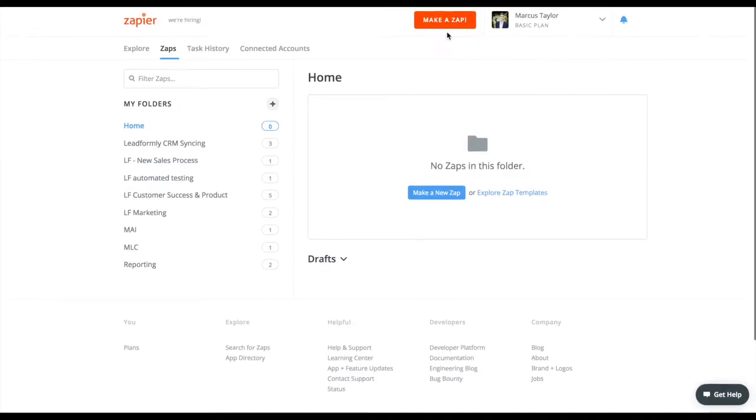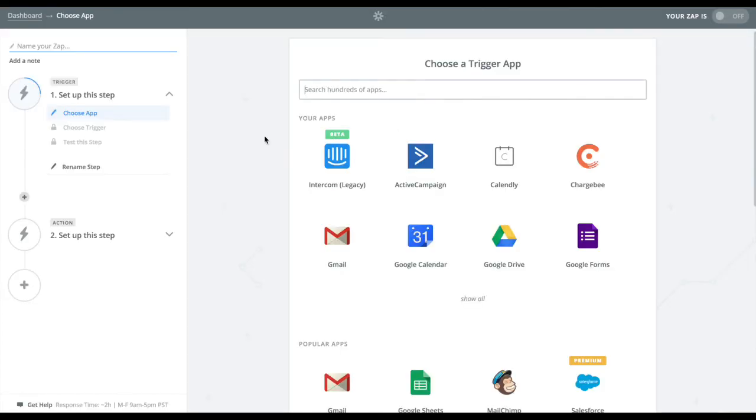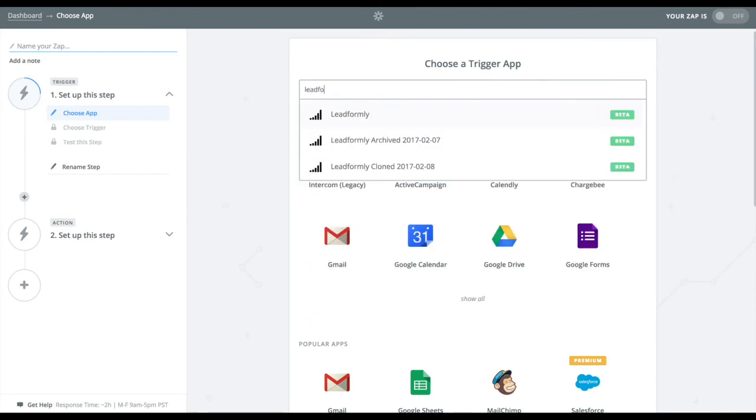All you need to do to create a Zap is go to Zapier and create an account. I think it's free for up to 100 tasks per month. So you can click make a Zap. All you need to do is search for Leadformly.